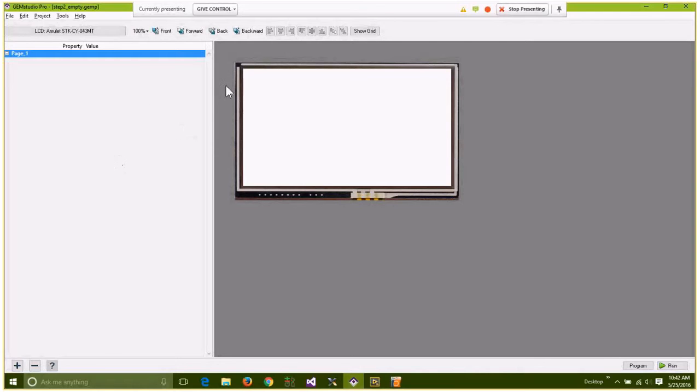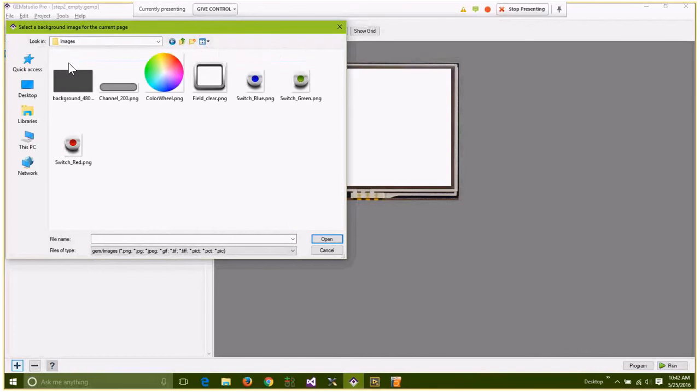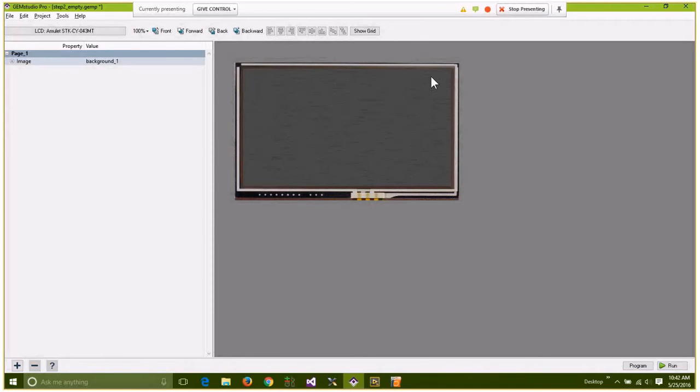To create our new color picker and make it fancier and nicer looking, we're going to first add a background to our project. To do that, I'm going to click the plus icon, select background, and scroll down to a webinar folder where I already had the images. I just added a 480 by 272 pixel background. Now I can't select it now that it's added to our page, which is nice.